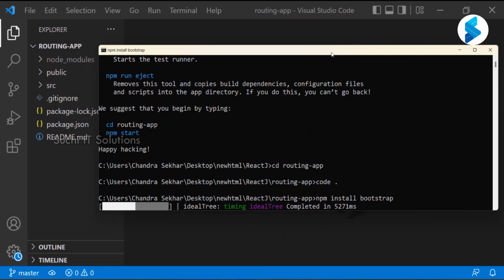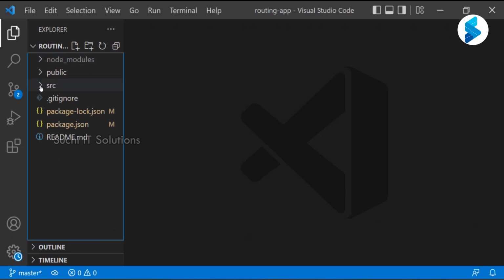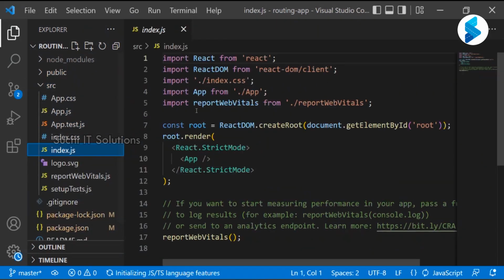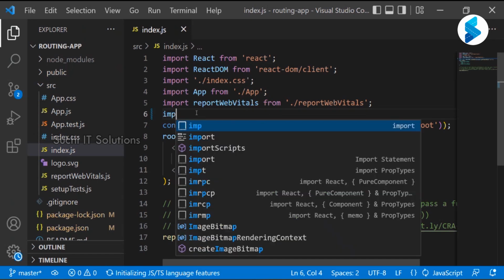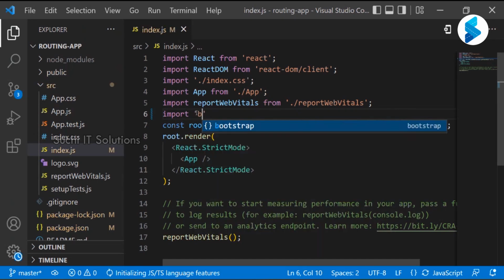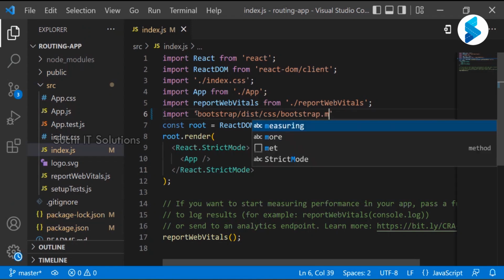It is installing. Once it is installed, go to the src, index.js. Here I'm writing the import statement. I'm using import. Here I need to specify bootstrap/dist/css/bootstrap.min.css.